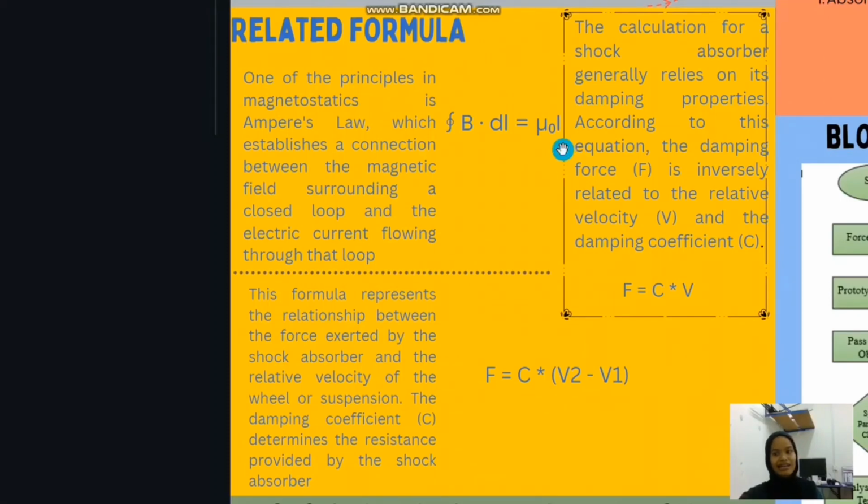And lastly, I is the total current passing through any surface bounded by the loop.